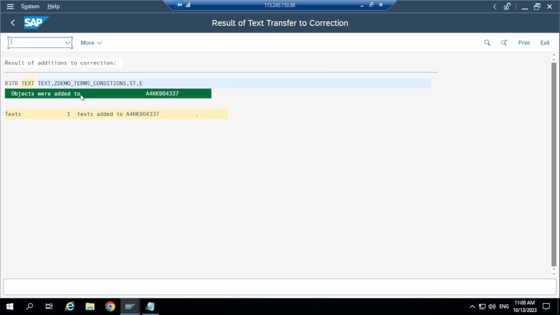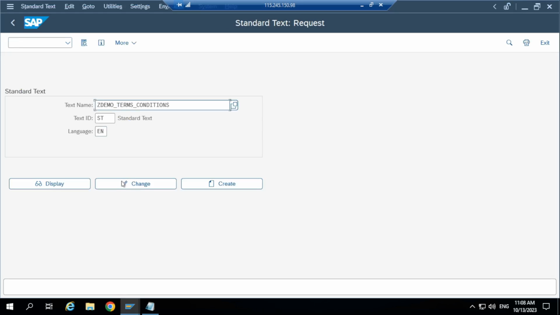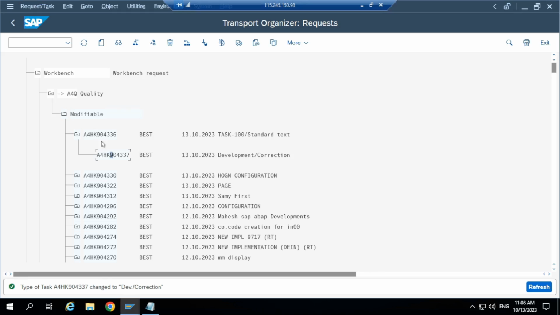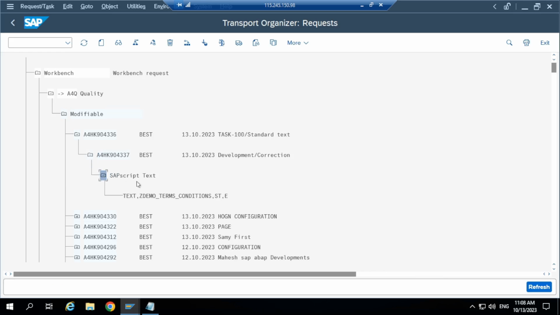Now that standard text is added to the transport request. Now go to SC09 and check. Refresh. Currently it is empty. Refresh. Now you can see some objects inside this. SAP script text in the transport request. Standard text is added to the transport request.